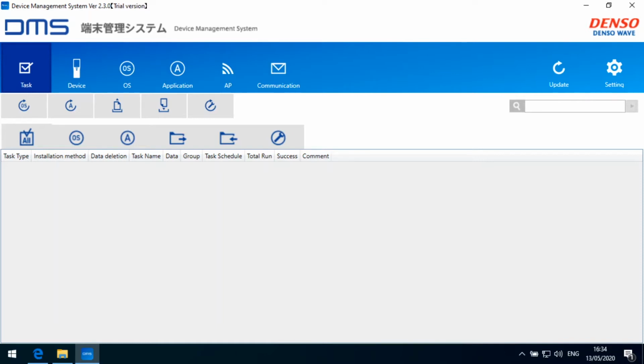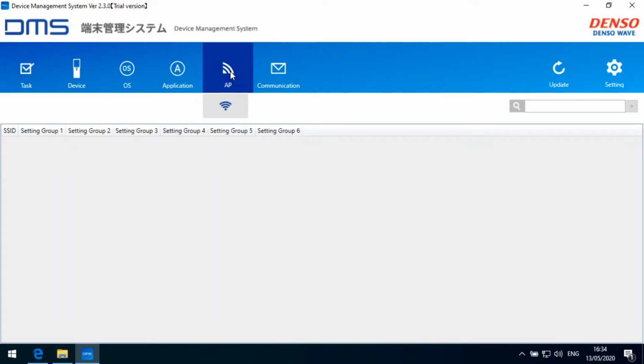So what do we need to do now to add devices? As our devices should be connected to a network, we should first define a wireless network. So I'm selecting here the tab of the AP access points, and here I can now add an access point to the system.